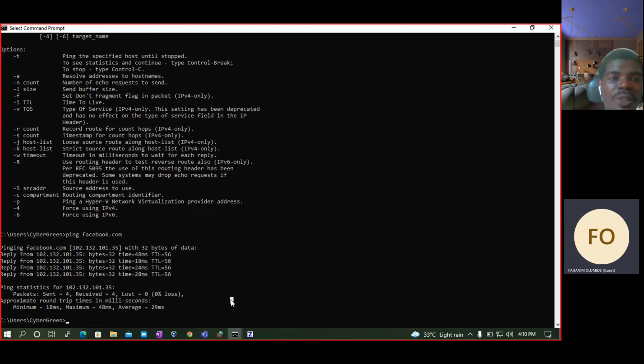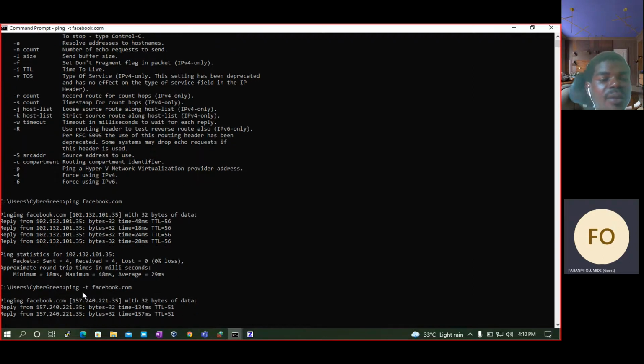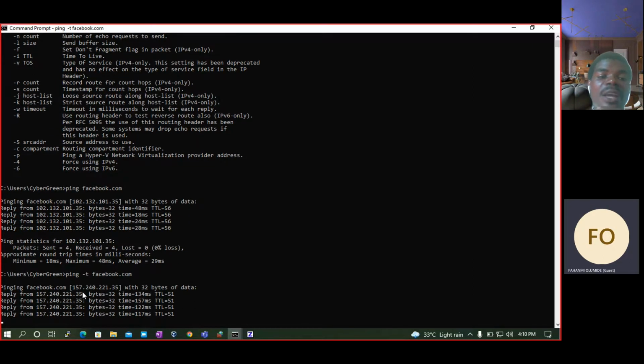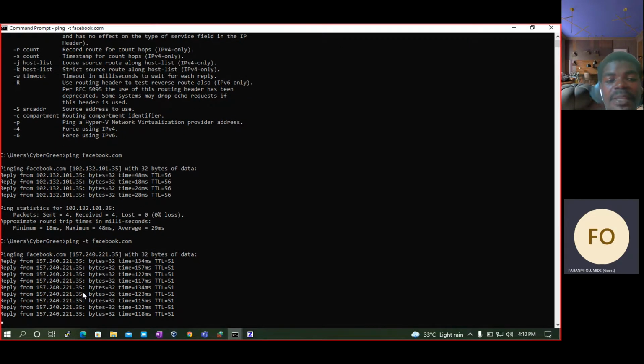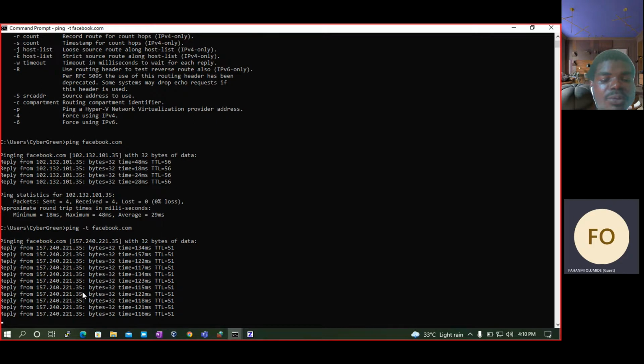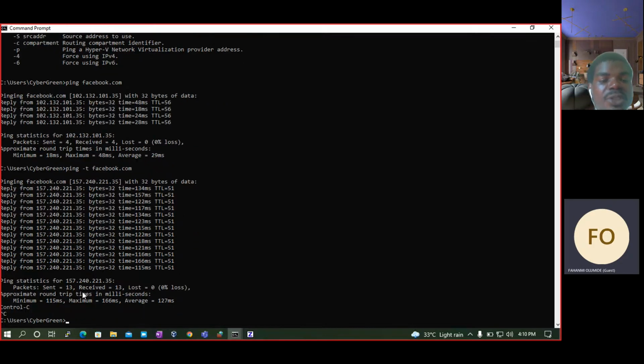So let me use the option T as it said here, ping dash T. It says ping the specified host until stopped. When I use it without dash T, it stopped after 1, 2, 3, 4. When it got 4 replies, it stopped. But now let me ping facebook.com again with dash T. You will see that it will be pinging until I press Ctrl C. The way to break out of this is to press Ctrl C. You can see that it's pinging. So the way to break out of this is to press Ctrl C on your system.